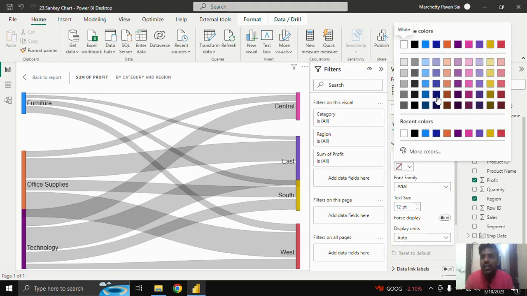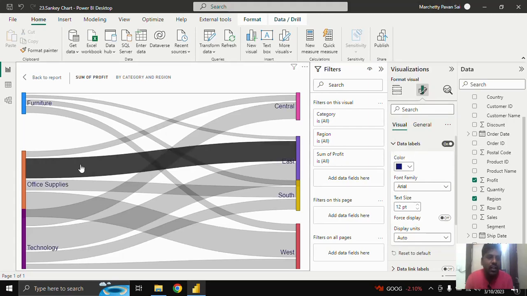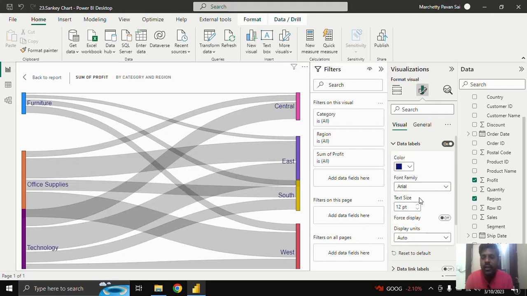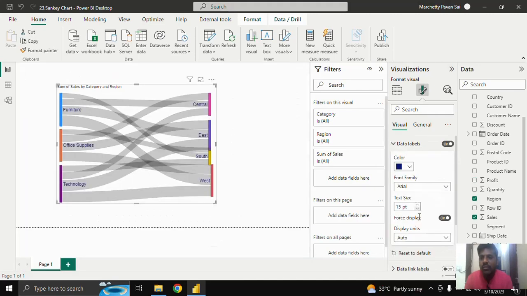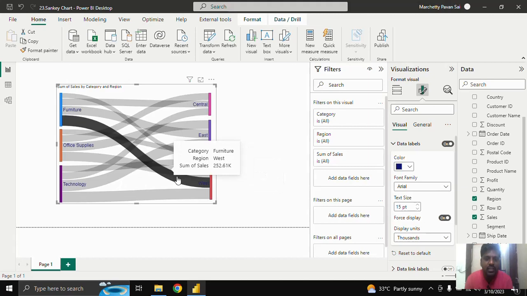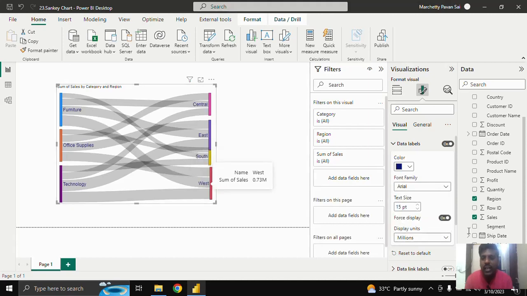Suppose that if I change the color of it to blue, you could see that now it has turned to blue. You could increase the size of it. Now in the display units, here we can change the display units to either thousands or millions. Here we have the representations. Once we hover on it, now it is represented in thousands. If I change it to millions, if you hover over it, now the data would be changed to millions.